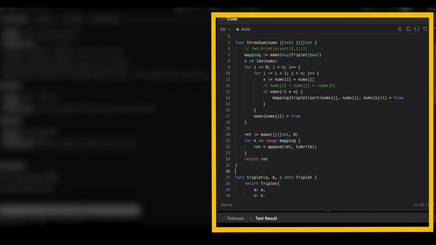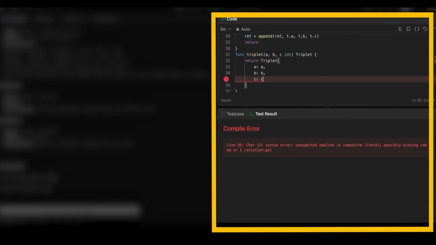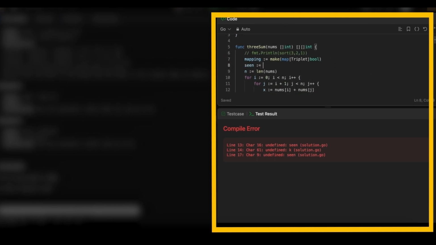In Go, you can simply write the return type that you are going to return, and I will append all these numbers tc to the return array and simply return the array. So toArray takes a triplet, and I will iterate over all the keys of the triplet mapping that I have already seen, convert them into an array, append it to my return array, which is an array of arrays, and simply return it.